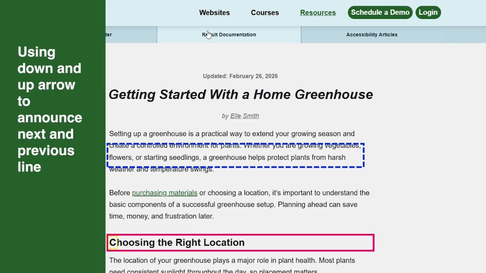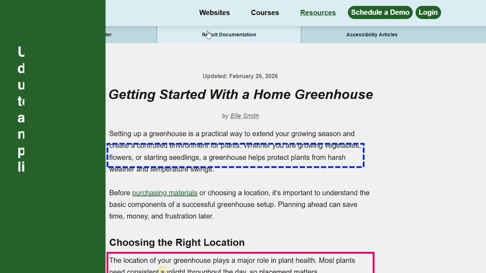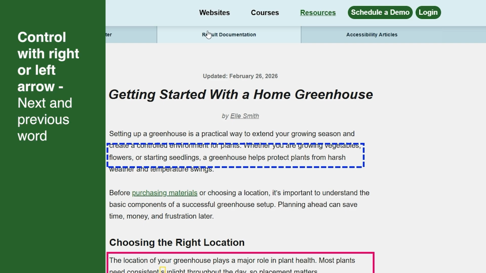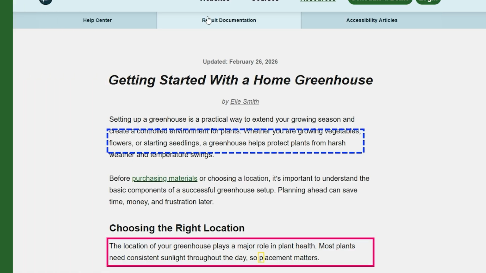Heading level 2, choosing the right location. The location of your greenhouse plays a major sunlight throughout the day. Control with right or left arrow announces the next and previous word. Throughout the day. So, placement matters. Placement.